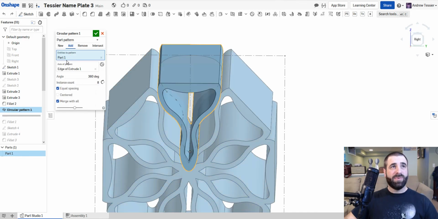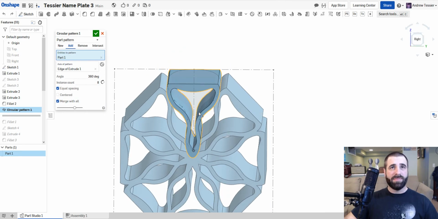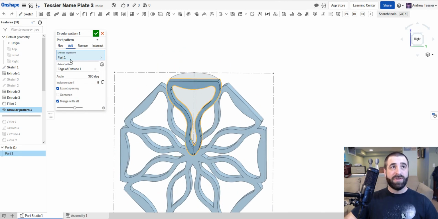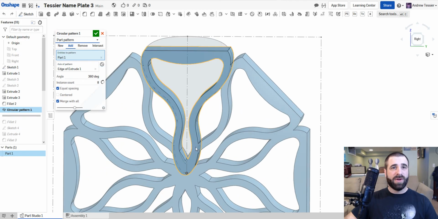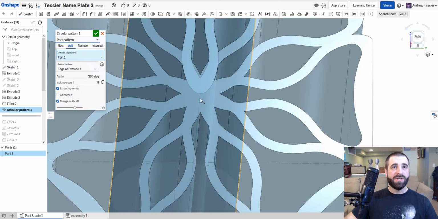So it asks you what entities you want to pattern. And so I just selected this one, part 1. Which you can do. You can do just little features as well. Like you can do this as a feature pattern if you just want to pattern certain parts of it. But I wanted to pattern the whole solid body there, so I used the part pattern. And then I used the edge of extrude 1 down here. So I kind of patterned it around this edge down here in the bottom, which is no longer there.